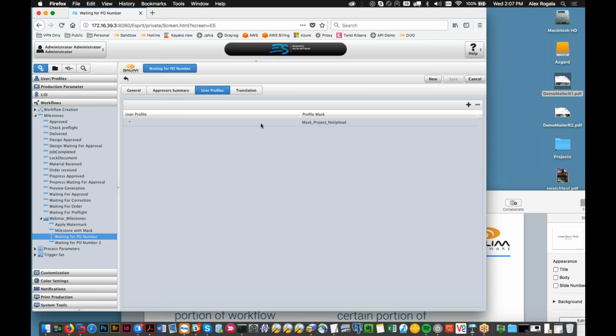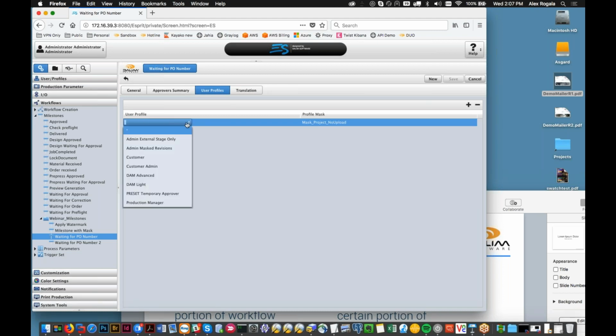So I'm linking a mask, which is essentially a special sort of user profile. What I have set up here is I can choose who gets a mask applied to them and then which mask is applied at this step. Just as the example here, if I use the asterisk, that will be applied to anyone while I'm at this milestone. They'll get that mask.